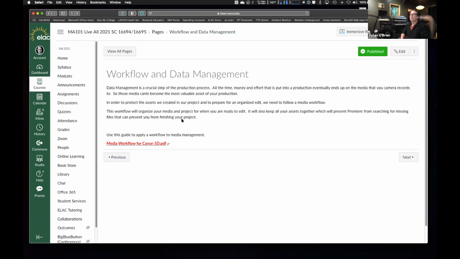So what I want to talk about today is data management. How do we keep track of everything? How do I prevent myself from accidentally erasing a card before I download it, or losing a card, or just messing everything up? How am I going to prepare my footage to the point where I get to slide into post-production and edit and know exactly where everything is? Well, it's all about organization.